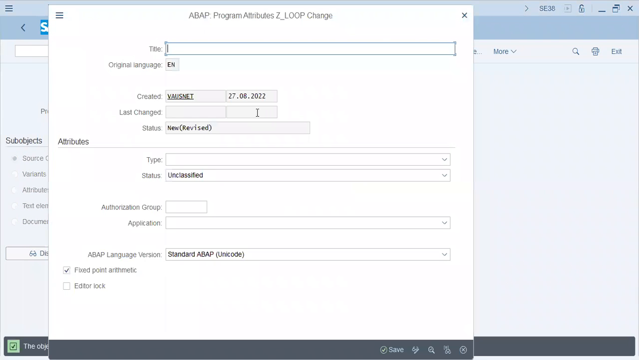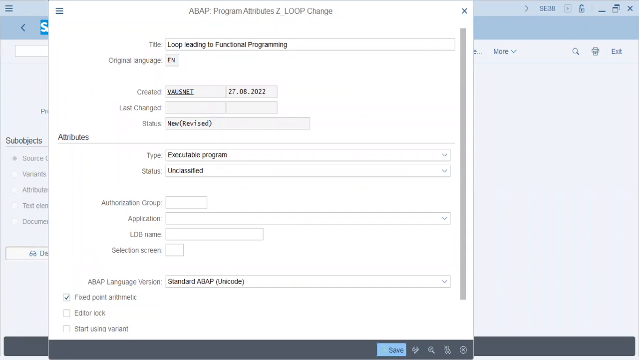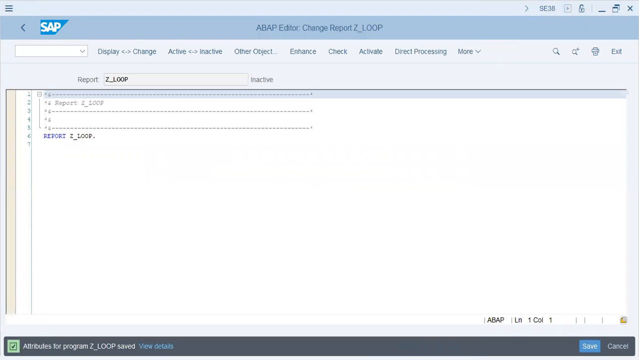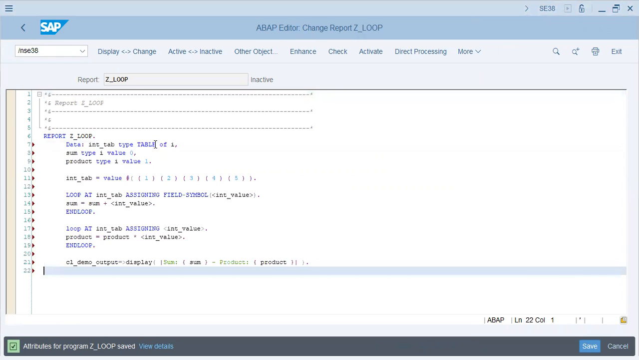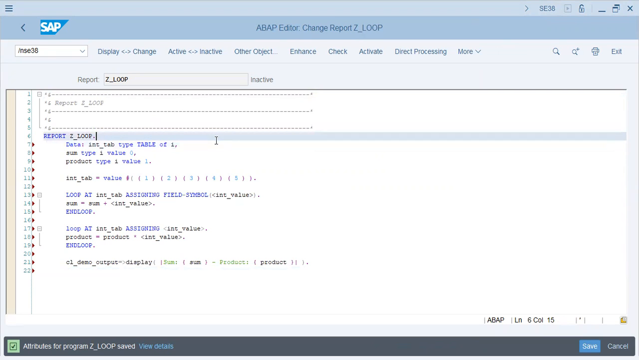Create, executable, save, save it in the local object, and okay. Now this is the code that I've written. I had stored it in my notepad.